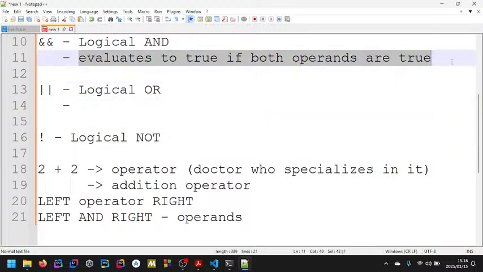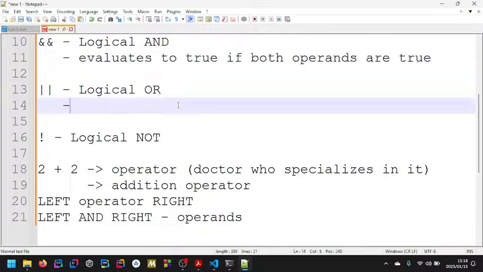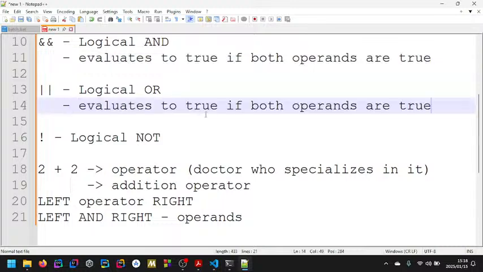Since we now understand the term operands, I'm just going to use it. So what about logical OR? Logical OR is only true if either operand is true. So if either of the operands is true, it becomes true. If any of them is true, it becomes true.